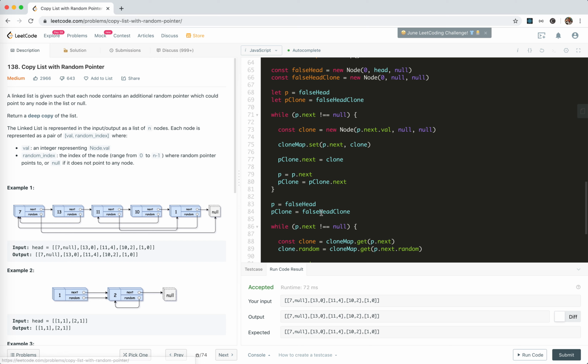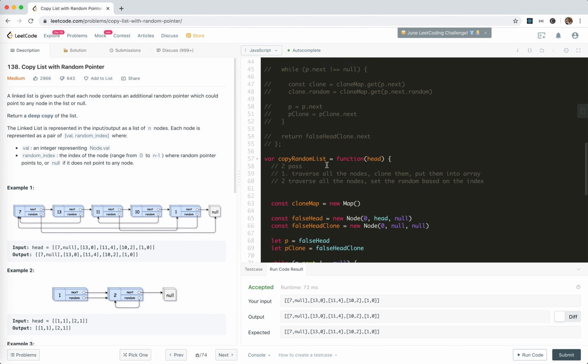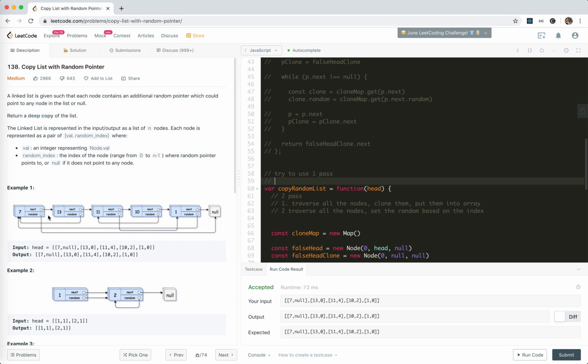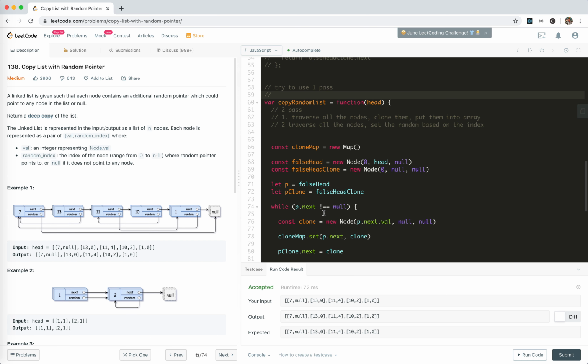So the second one with one pass, try to use one pass. It means when we handle a new node, actually we could handle the random or the next at the same time. Right? So for that, I think we will create a helper function here.